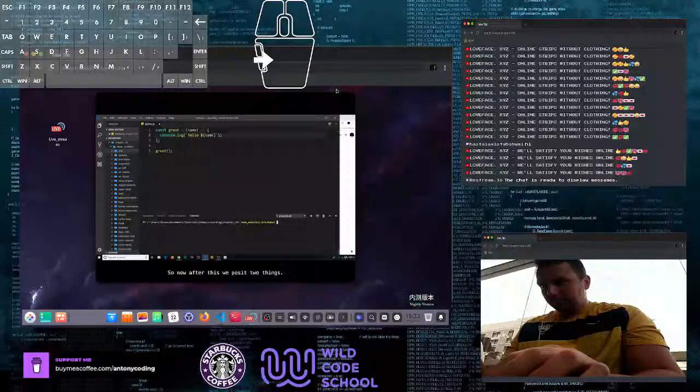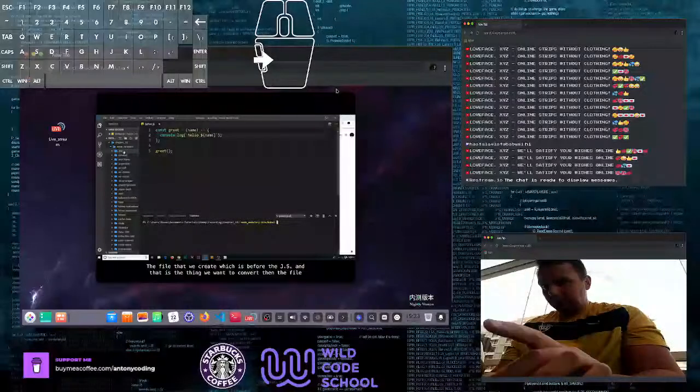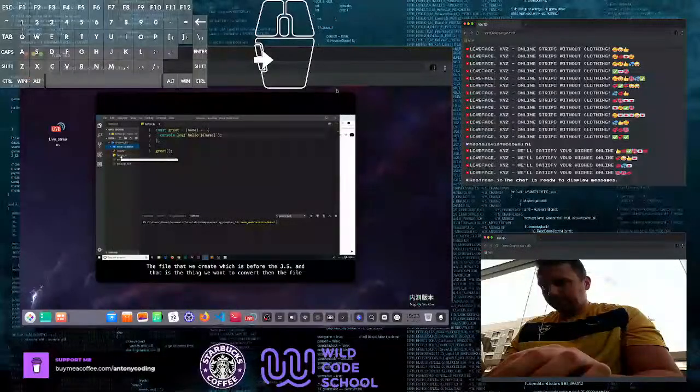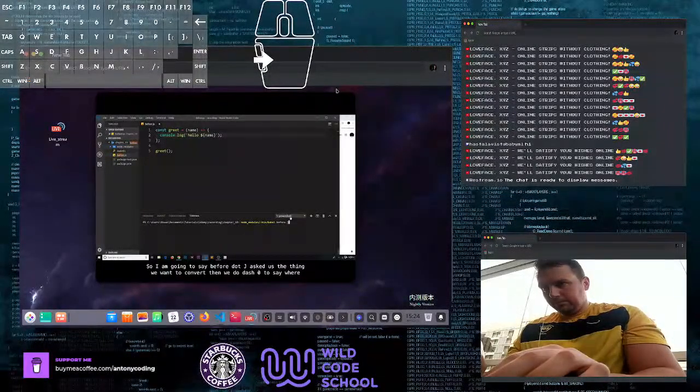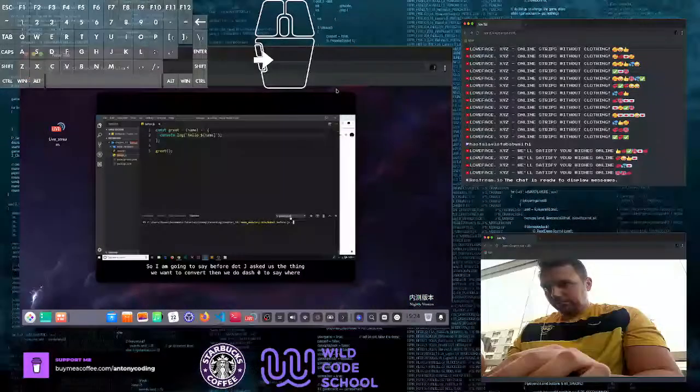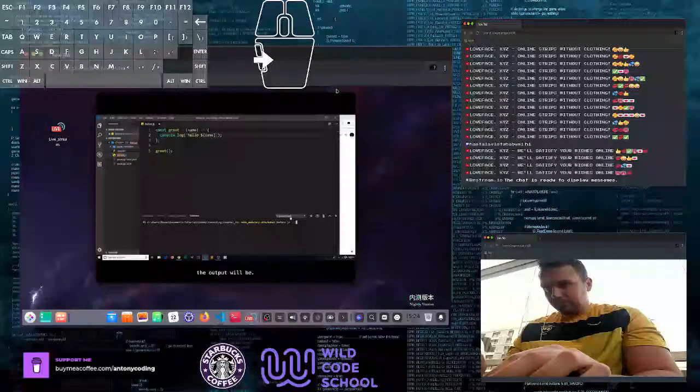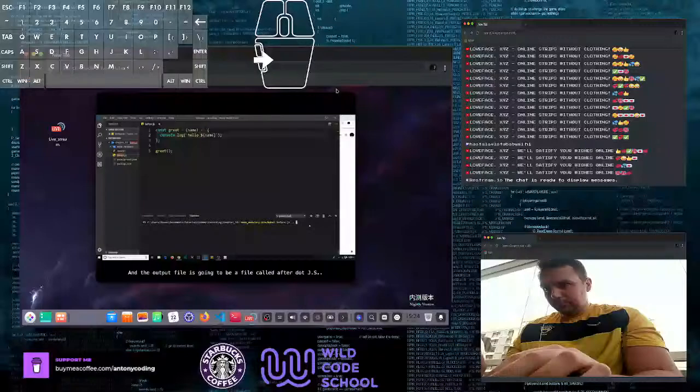So now after this, we pass it 2 things. The file that we created, which is before.js, and that is the thing we want to convert, then the file we want to convert it to. So I'm going to say before.js, that's the thing we want to convert. Then we do -o to say where the output will be. So that's what this means, -o, and the output file is going to be a file called after.js.